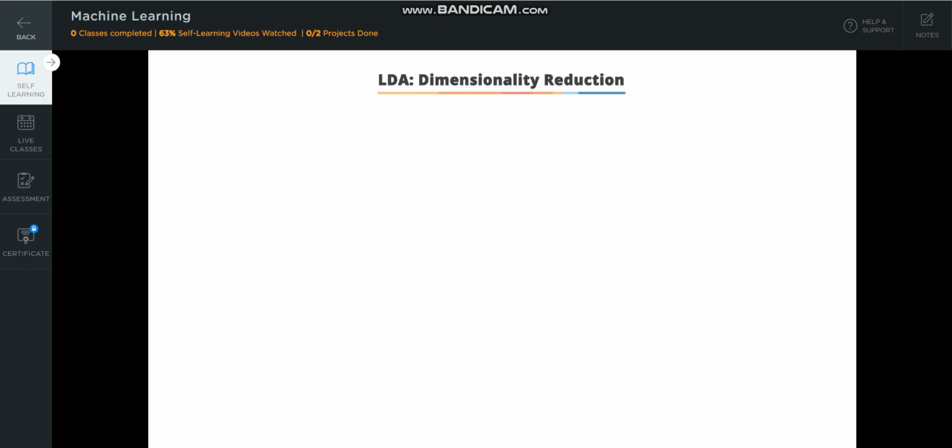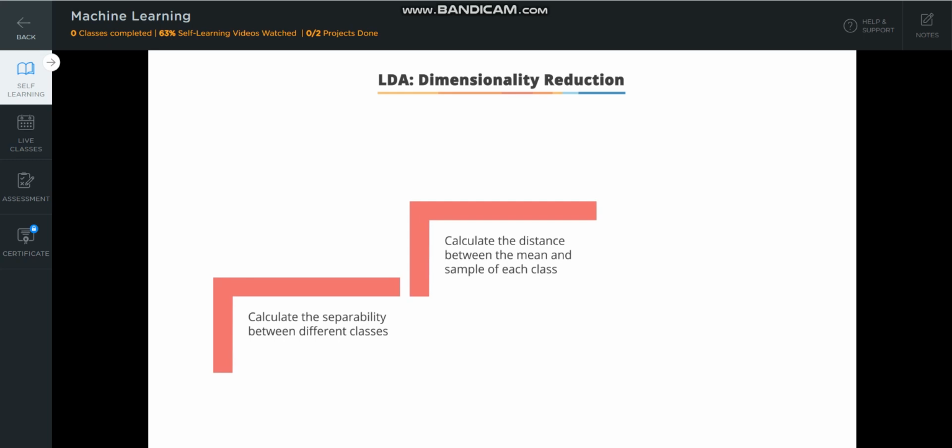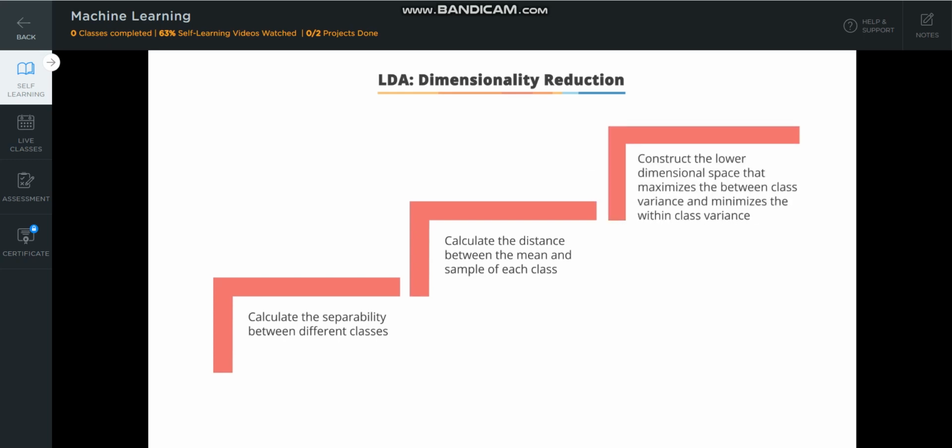LDA performs dimensionality reduction in 3 steps. The first step is to calculate the separability between different classes, that is, the distance between the mean of different classes, also called between class variance. The second step is to calculate the distance between the mean and sample of each class, which is called the within class variance. The last step is to construct the lower dimensional space that maximizes the between class variance and also minimizes the within class variance.